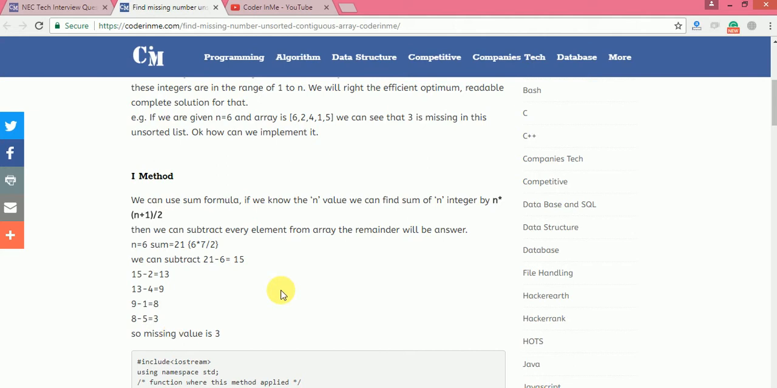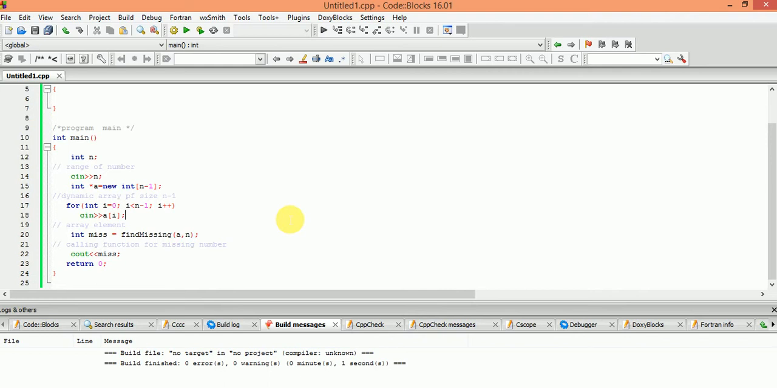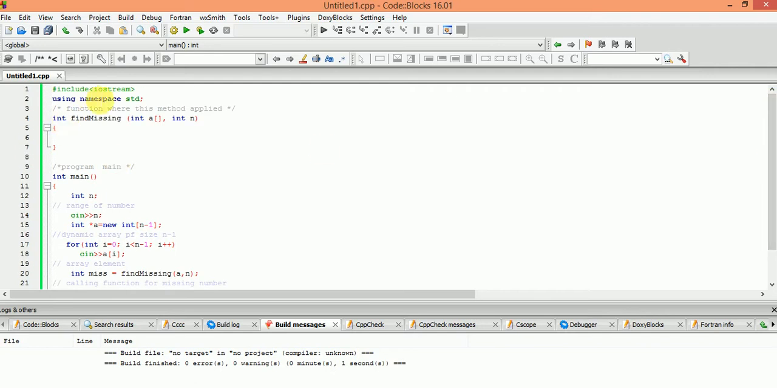So let's apply it in code. Here you can see that I have already written everything, because it's very easy. You can see include iostream and using namespace std, and then there is the main function, int main. Now I have declared a variable n, which decides the range of numbers and how many elements there will be. If n is 5, this means 1 2 3 4 5. If n is 6, this means 1 2 3 4 5 6.